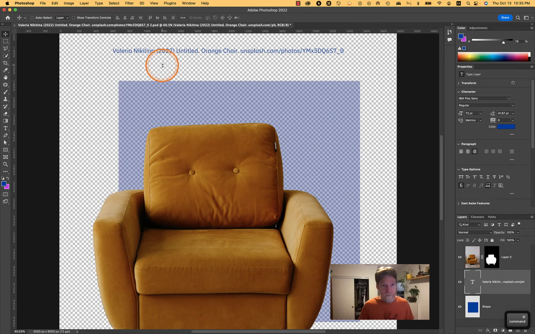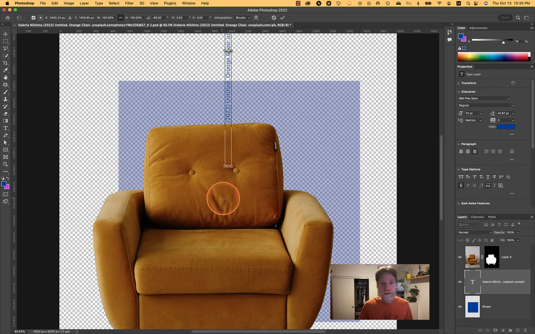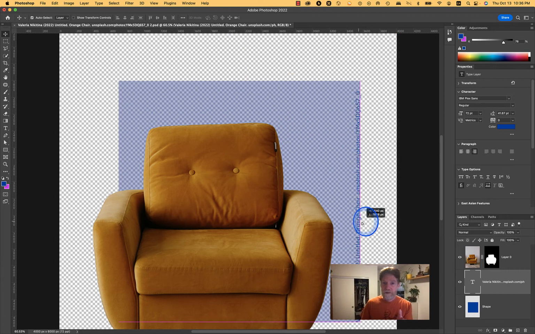So Command T, hold my Shift key down to constrain it, and here you can see it tells me the angles that it's doing it at. So that's 90 degrees, and I can hit Enter, or I can hit this check mark here to apply the transformation. So I'm going to move this down here. You can put that wherever you like. I just like to have it on the side so it interferes less with the image. So I'm going to go and save this, and the next part is optional.